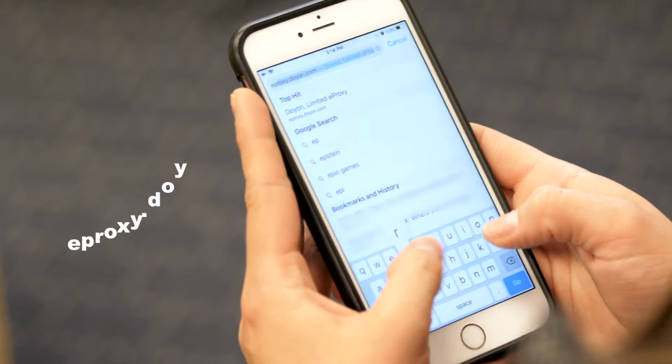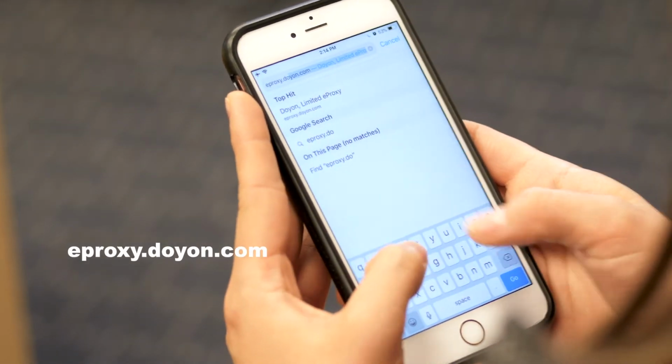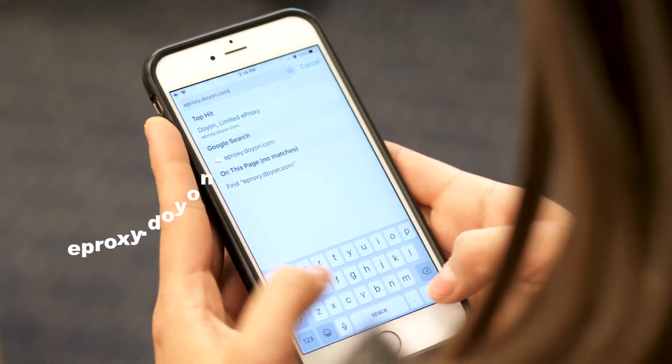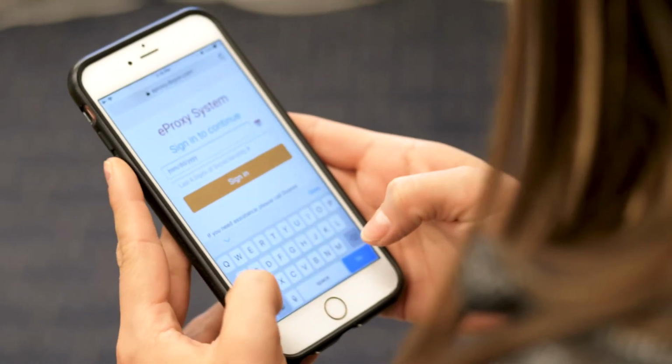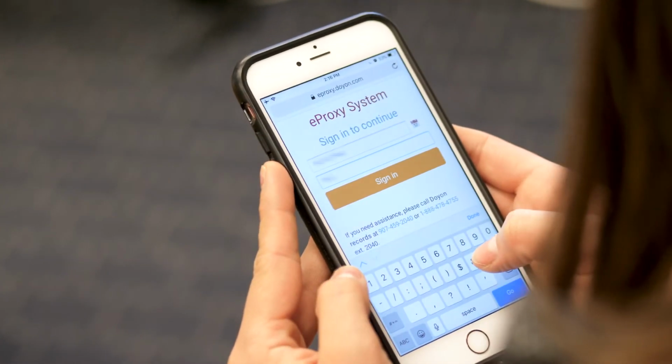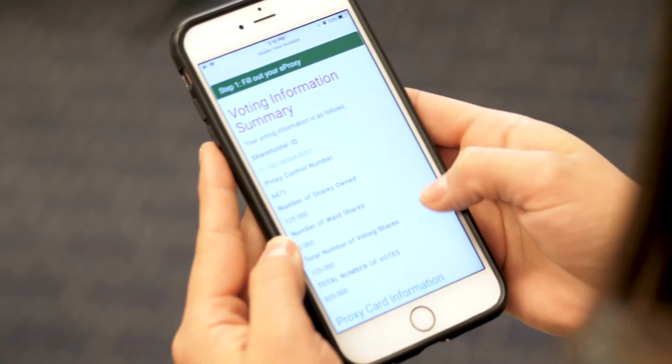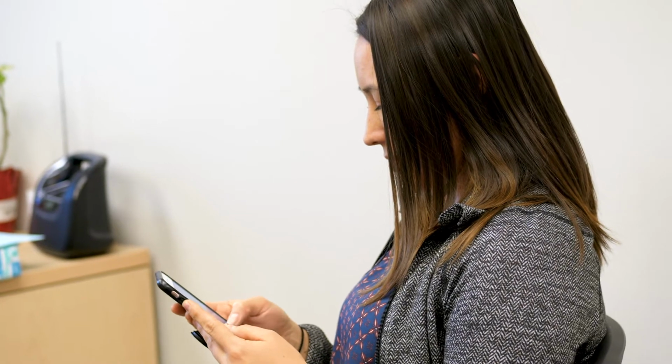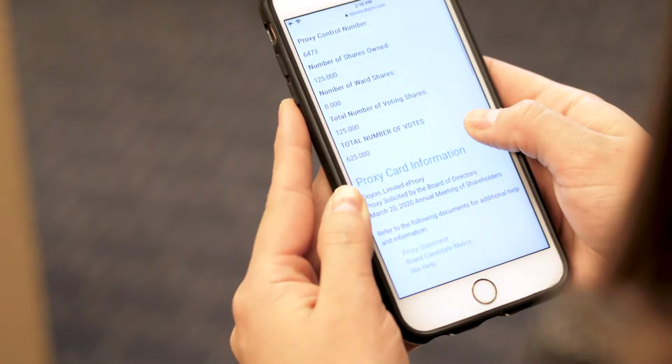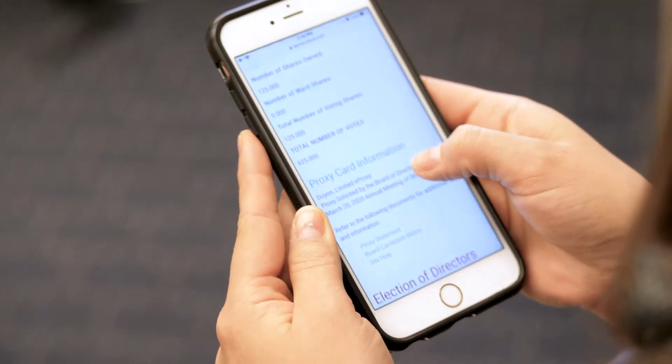First, I go to eproxy.doyon.com. Alright, and here you enter the birth date, and then the last four of your social, and you click sign in. And there it gives you your voting information, your shareholder ID number, the number of shares that you own, and the total number of voting shares that you have.